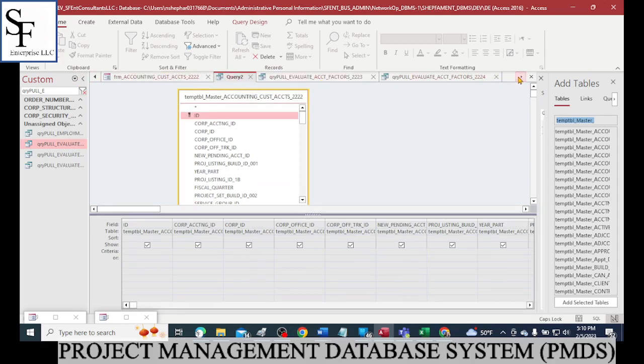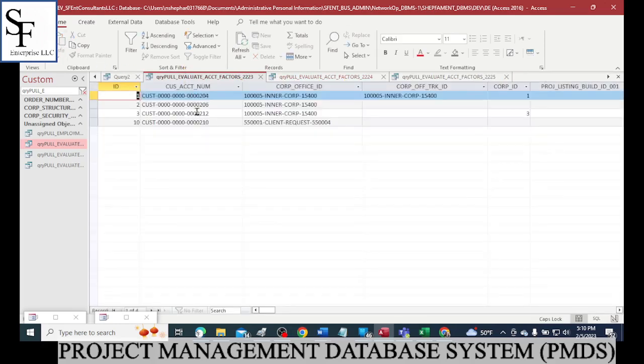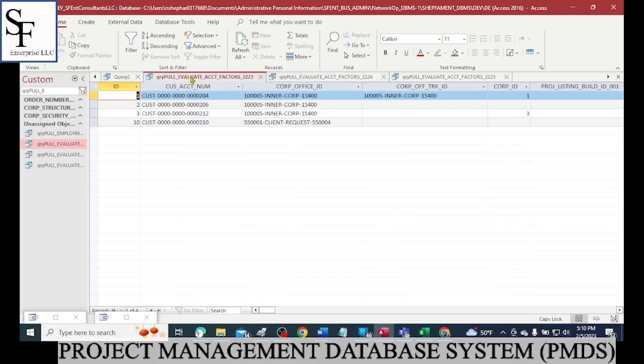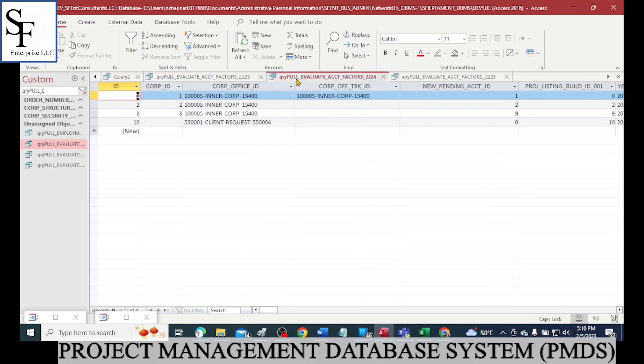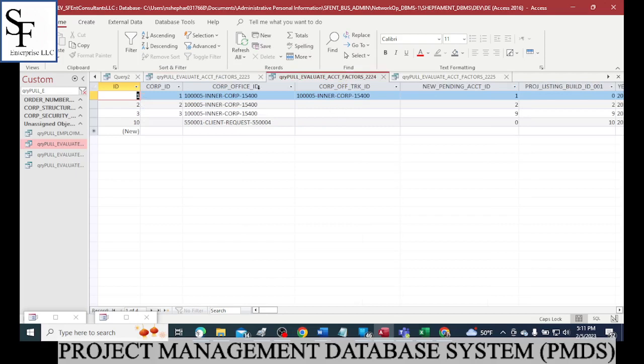So we got 3, 4, and 5. So we have this query, right? It pulls the data that's going to be factored. The fourth query is pulling data, and it seems like both of them are pulling. You see that some of them have more information than others. This right here, the office tracking ID. These don't have the office tracking ID, so you know this is going to be updated, right?